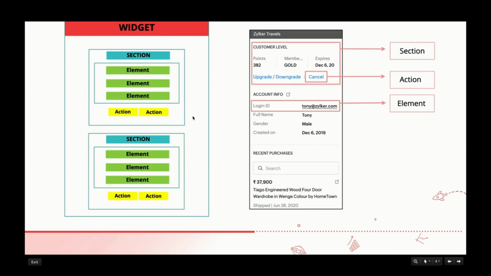So in this widget right here, we have different sections. The sections here are customer level, account info, and recent purchases. These are the three sections that together form the Zilker Travels widget. So it's a collection of sections, which justifies the statement that a widget is a collection of sections. The sections are just to view the data that is available inside your widget. They are used to show multiple data components from one particular application. So we now know what sections are.